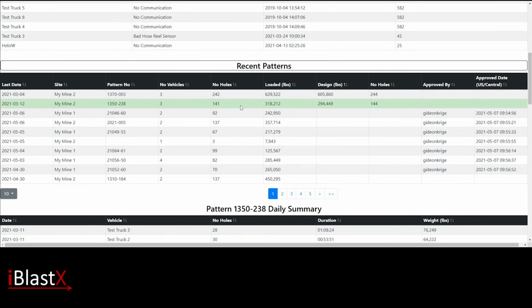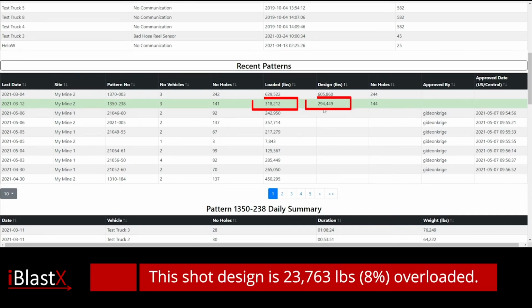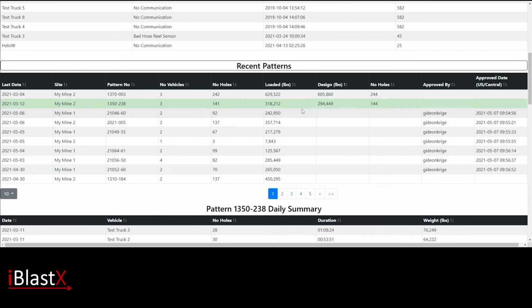We can see a summary of the pattern by scrolling up to Recent Patterns. This gives a summary of all of the important information. As you can see, 318,212 pounds were actually loaded, whereas the design called for 294,449 pounds, which means it was overloaded by 23,763 pounds, or 8%.